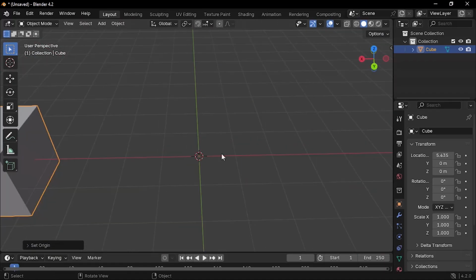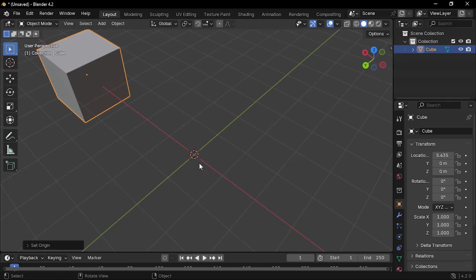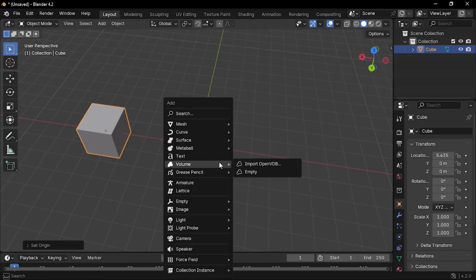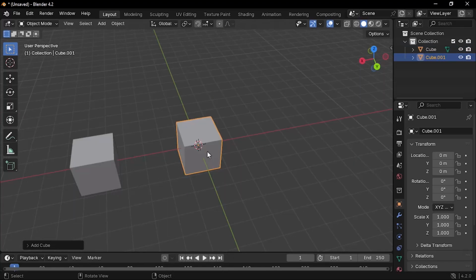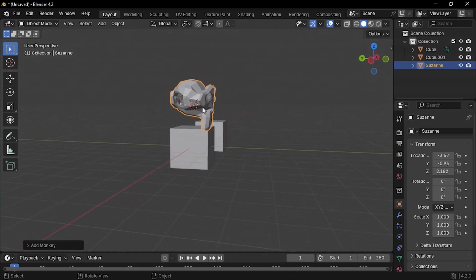Basically, the 3D cursor is the red and white icon, as you can see in the middle between the X and Y. This is where the objects are created. For example, let's add a cube. Press Shift A, go to Mesh and add a cube. If you want to move the 3D cursor, hold Shift and right click. Let's add a monkey. For example, press Shift A, go to Mesh, down here, monkey. As you can see, it is where it is.